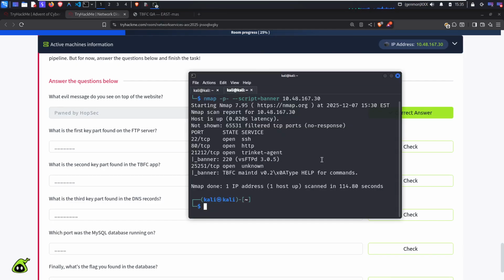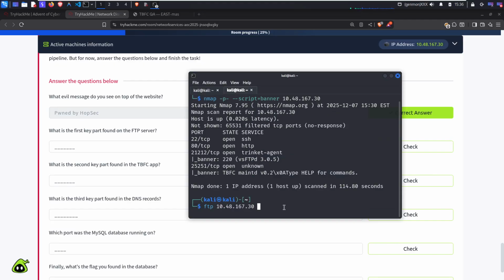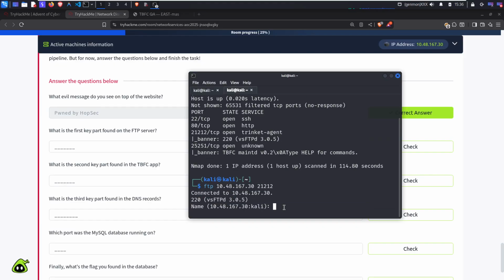Let's go back to the terminal and let's try to connect to this machine, which will be 10.48.167.30. Let me copy this IP because we will be using it a lot more. Awesome. The port that we want to connect to is 21212. Awesome. So now we are connected to this vulnerable machine using FTP.